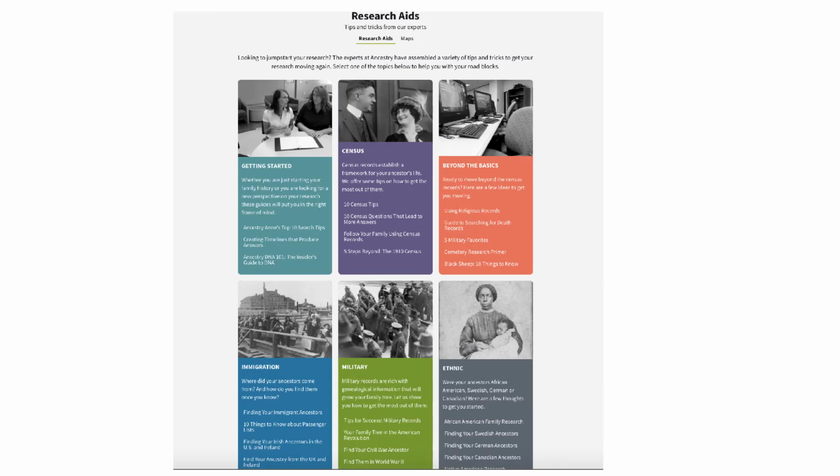Ancestry has included a lot of helpful articles under research aids. A lot of articles under Getting Started, more about the census. If you're moving on to more intermediate or advanced searches, you might want to go beyond the basics. More about immigration and travel. The green gives you much more information about military records. And if you're searching within a certain ethnic group, there are articles under ethnic if you're interested in finding your Swedish ancestors or African American family research.